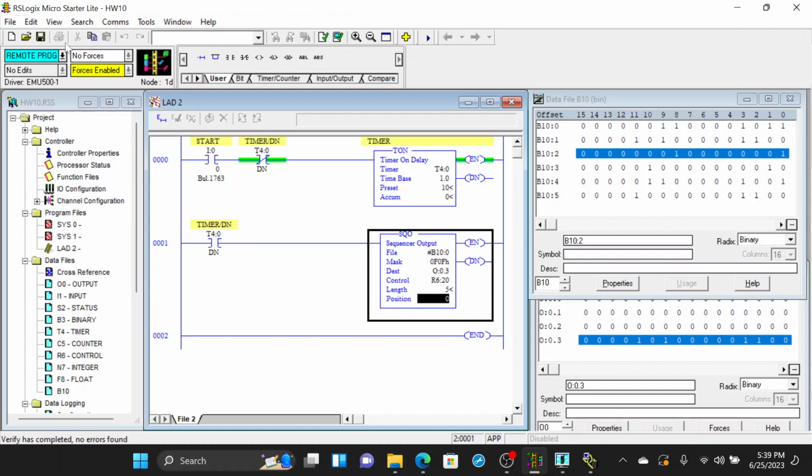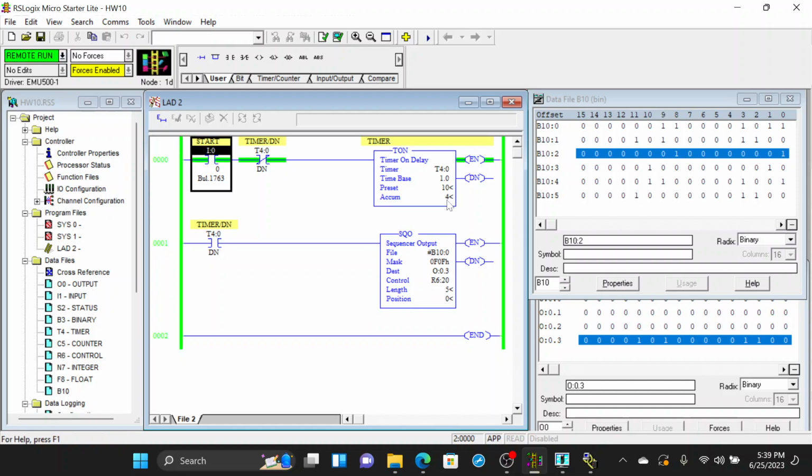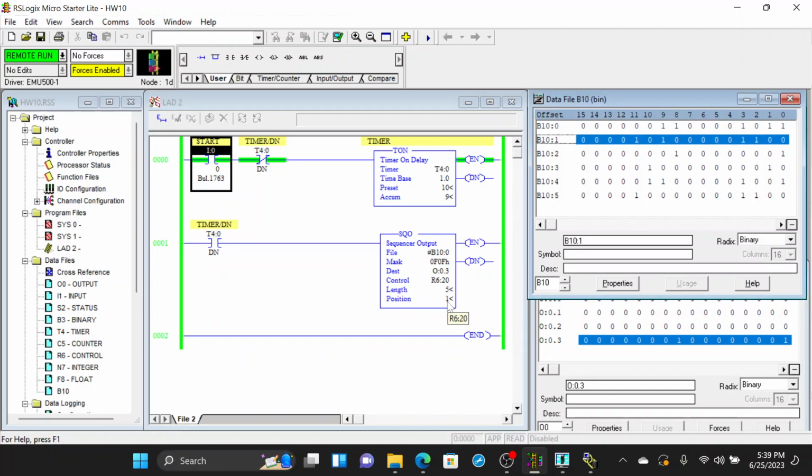So here, when I start the timer, my accumulator value keeps increasing, and once it becomes equal to 10, my position will be increased by 1. When the position reaches 1, this file value is displayed in my output. After 10 seconds, my position will again increase by 1 unit, and it becomes 2, and this file value will be displayed in this output terminal.